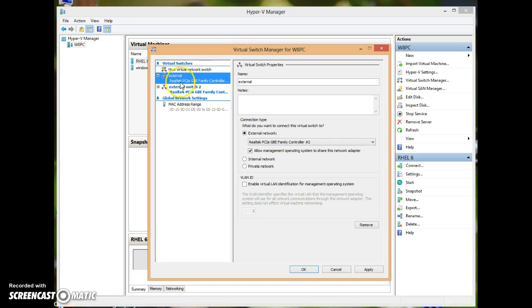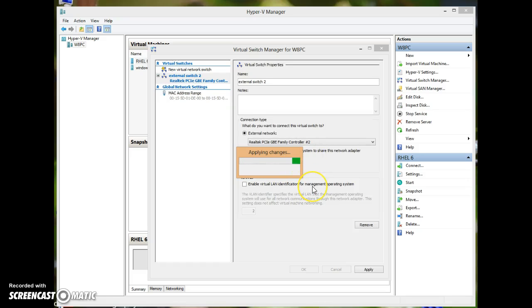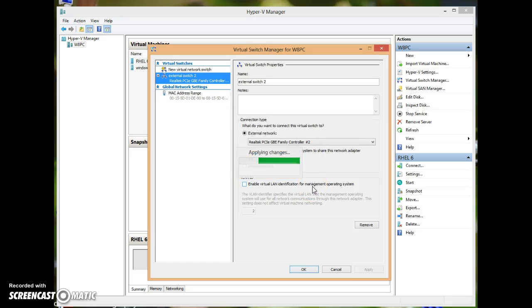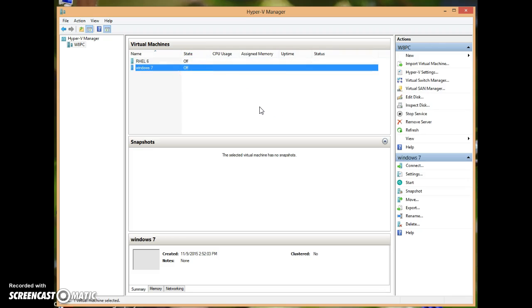So I'm deleting the previous one, which is external, and then remove, and then apply. Yes. So now the first one is removed, and for the second one I can now assign the NIC card. Okay, now there is no problem. So that is how we can create an external switch. If you want to create a private switch or internal switch, the procedure is the same.